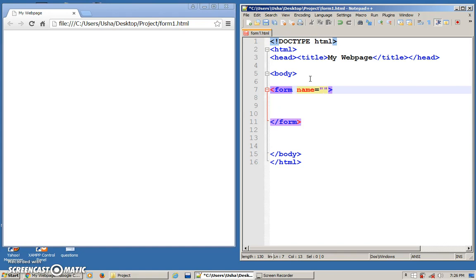In this case now I'm going to name it as maybe register form. I'm going to use short forms. REG is for register, FRM is for form, but it's not wrong for you to use the long way of doing it.